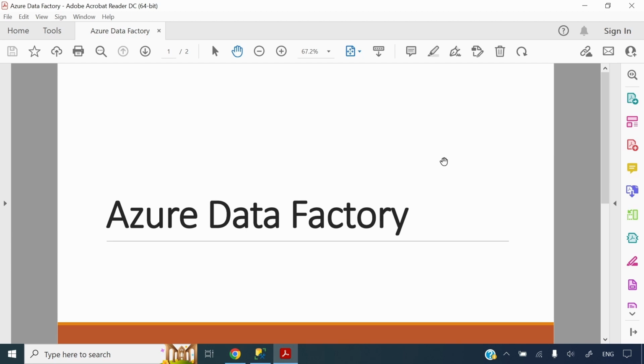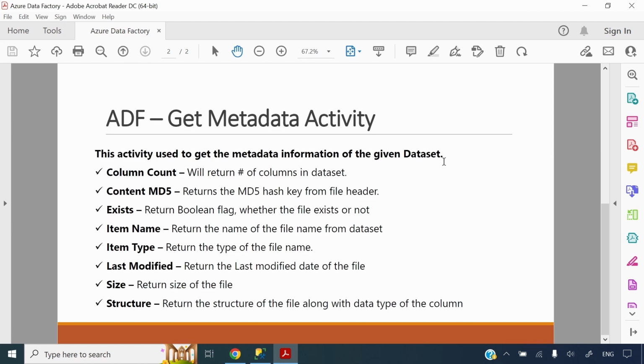In today's session, we are going to see how to use the get metadata activity. Get metadata activity is used to fetch the metadata information about the given dataset. This activity will return column count, content MD5, exists, item name, item type, last modified date, size, and structure of the file. With this, let us move on to how to use this get metadata in a practical session.